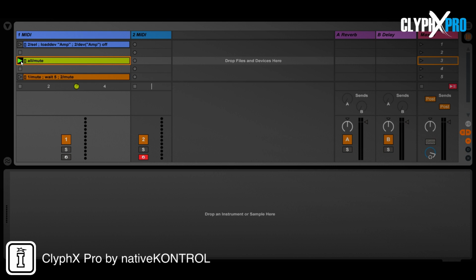All right, and when doing most things in ClyphX Pro, that's the behavior we want. We want things to happen simultaneously, but sometimes we don't. And here's an example of that. Now in this action list, we want to select the second track, we want to load amp onto it, and then we want to turn amp off. Right now, that's not going to work.